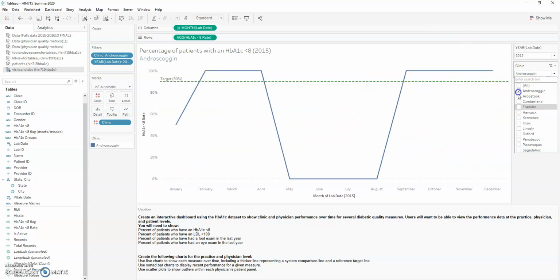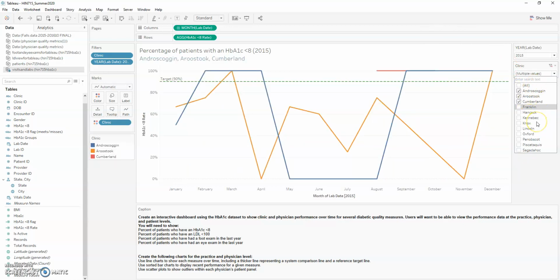So I'm going to click all, go back to my Androscoggin, Aroostook, and Cumberland. Right, and there we go. Line graph complete. Part 1 done.